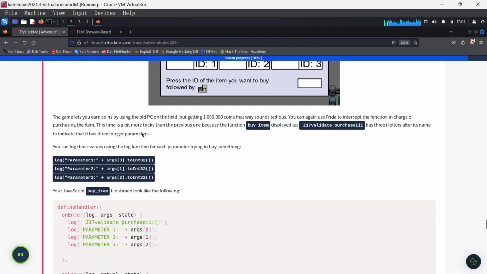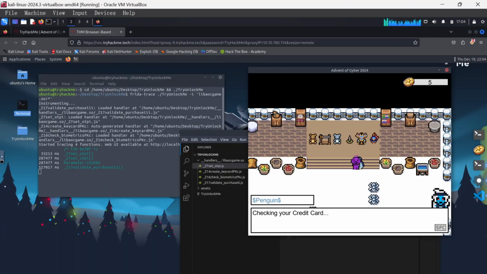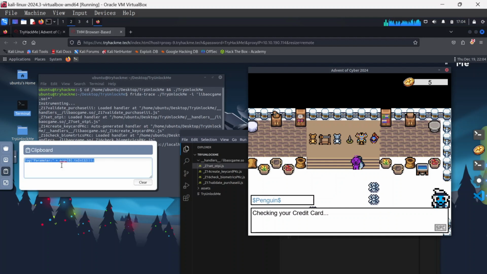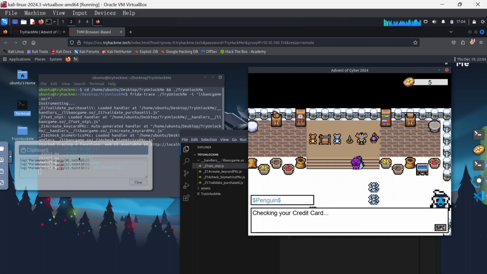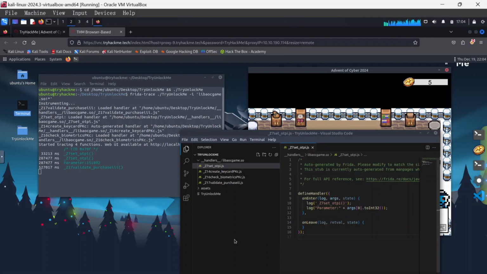It says this time it's a bit more tricky than the previous one, because the function buyItem displays with 3 I's after its name to indicate that it has 3 integer parameters. You can log these values using the log function for each parameter when trying to buy something. So let's log this in our JavaScript, so we'll be able to see the log. I'll copy that, paste that in here. Now let's go to our VS Code.